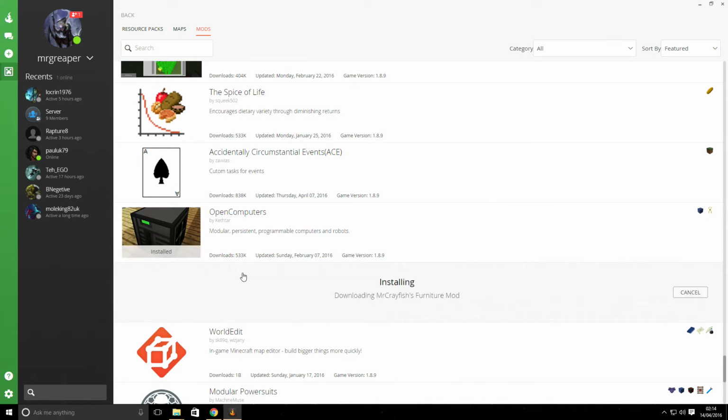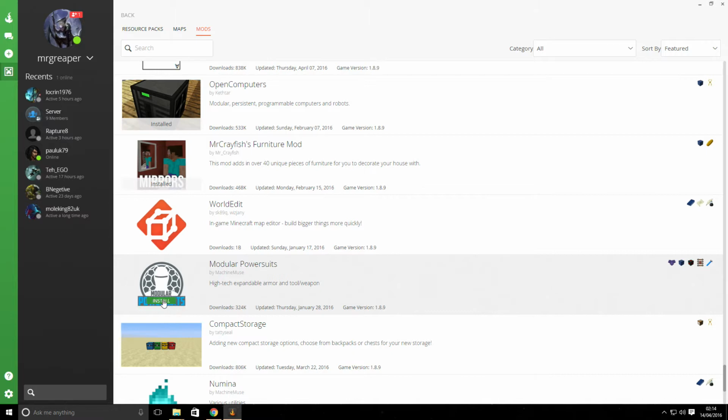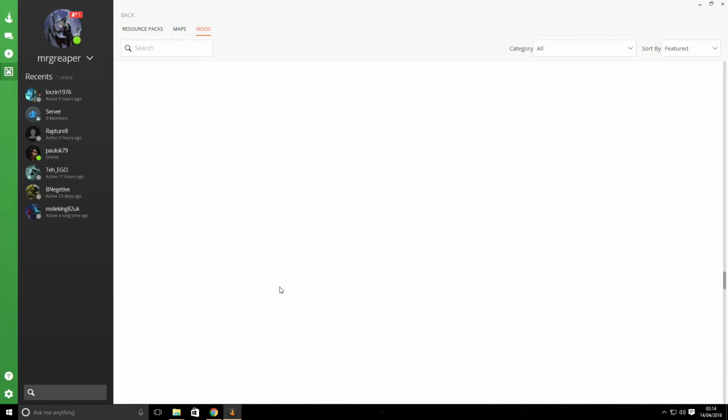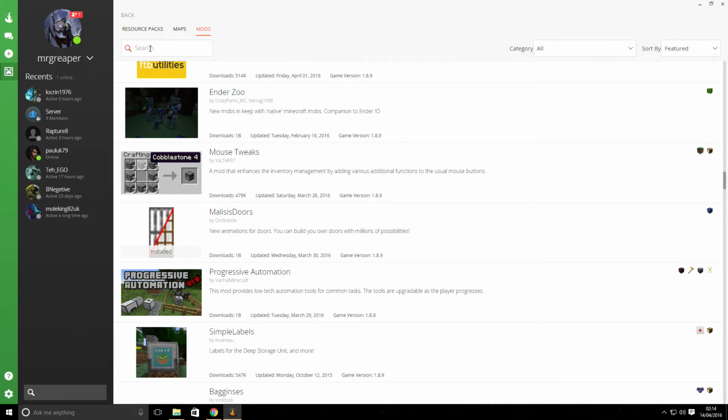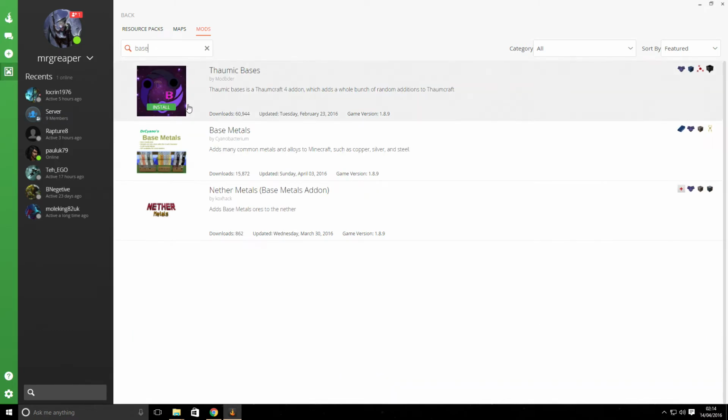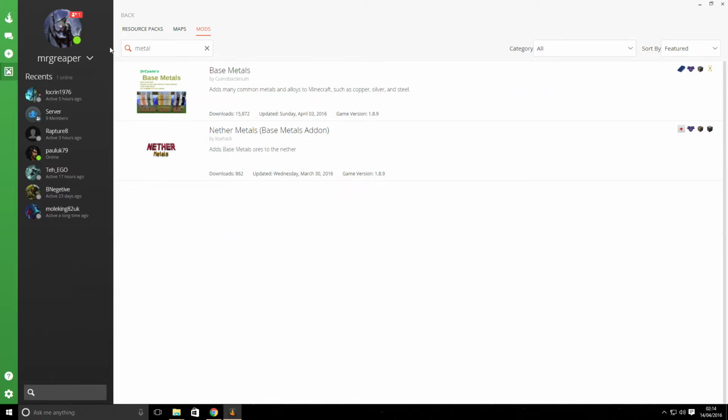Right, MrCrayfish's Furniture Mod. That's another one I like. Modular Power Suits. I like that one. Okay. Right, so I happen to know there's a mod called Base Metals, and I can just add that. It's got a lot of ores. We put metal in. I wanted Metallurgy, it has been updated, but no. Okay, so we'll add Base Metals.